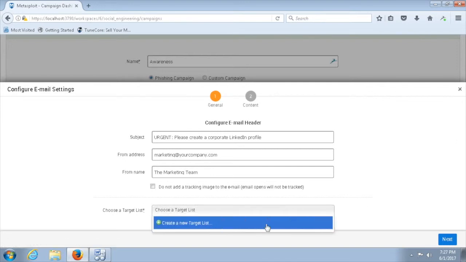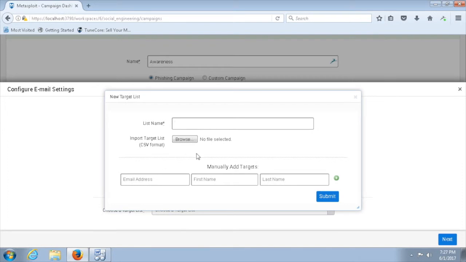And I don't have a target list, so I could create one. We'll just say this is my list. I could browse and get one from a CSV file, but let's just say it's going to be Michael. I'd be creating this list, obviously.